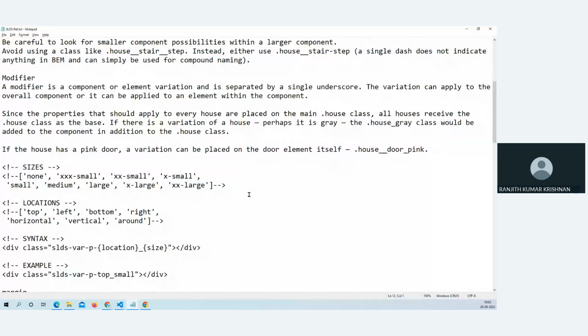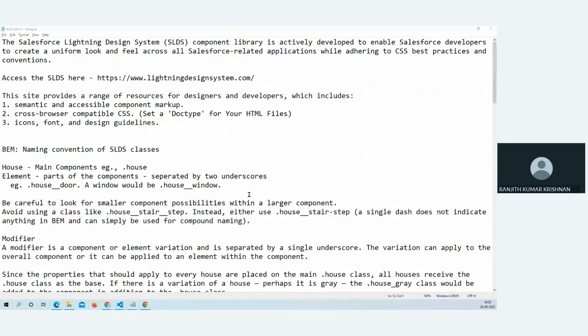Able to see my notepad, right? Yes, Sandeep. Okay.